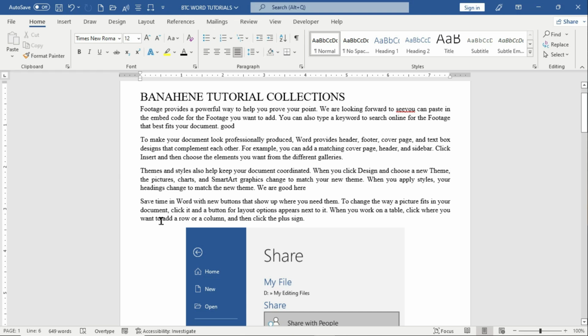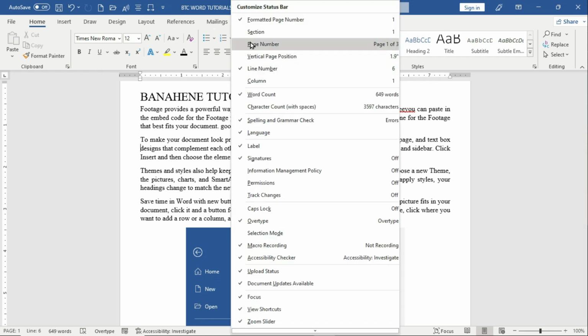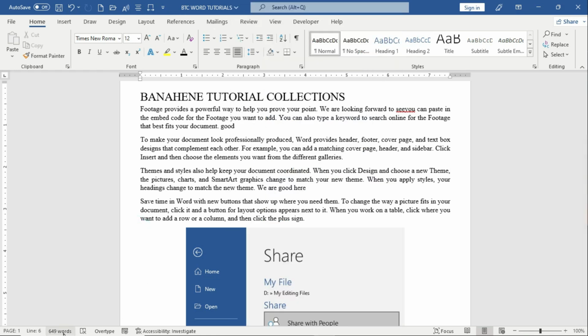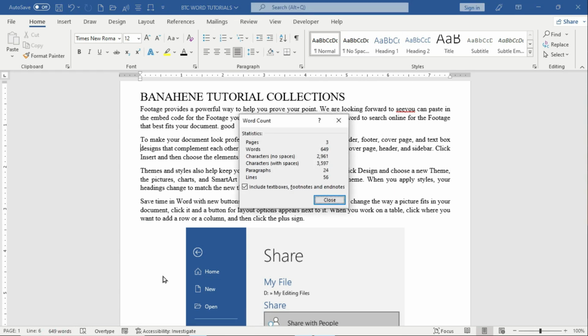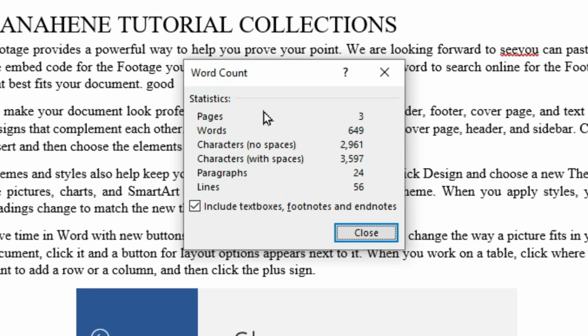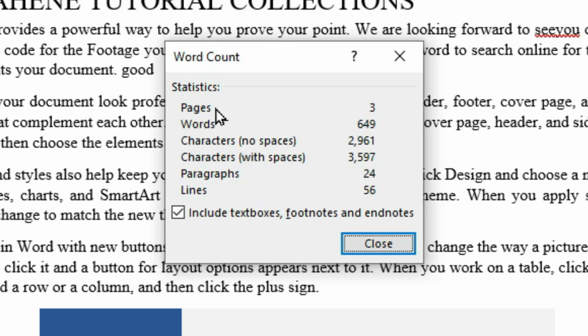So if you want to identify the line number in your Word document, you need to right click and activate this particular option. We also have column, word count. So if I click on this, this is going to deactivate the word count. But when you click, this activates the word count. So this option gives you the room to activate some options on the status bar. So when I get to the status bar, this particular option, which is 649 words, when I click, it provides this word count dialog box, and that tells you the statistics that is moving on in this Word document.